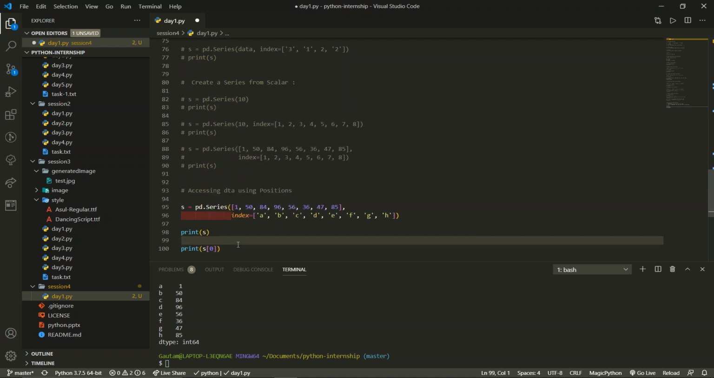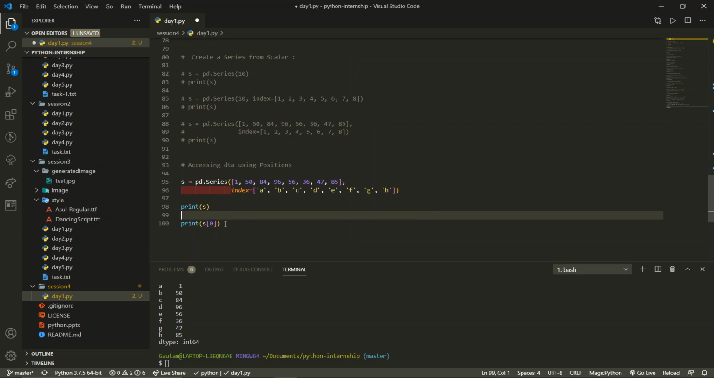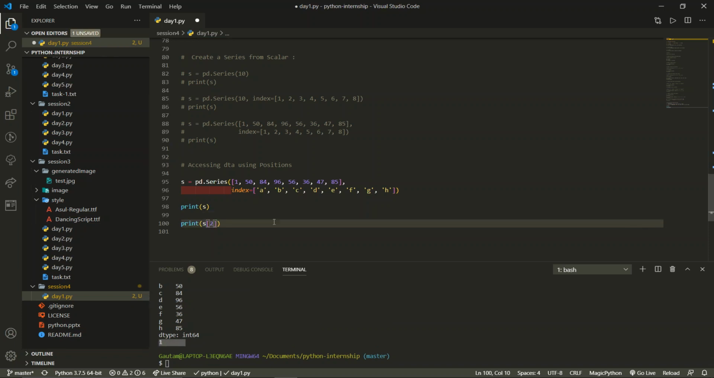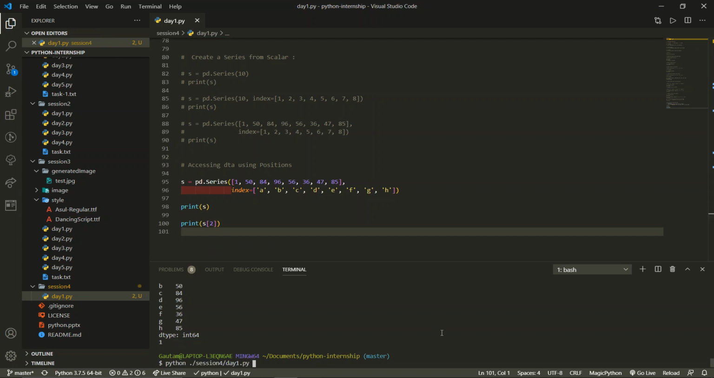Now, if I'm writing s of 0, this denotes that we are not asking for the index values, rather we are asking for the position value. And the position value is 1 over here, so we're going to get 1. So let us execute this code. You can see we are getting 1. If you write the third position, that is 0, 1, 2, this position has 84 in it. So we're going to get 84. Let us execute this code. You will find that we are getting 84. So this is accessing the values using positions.